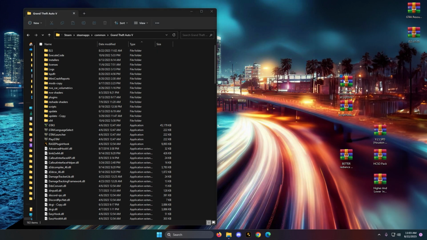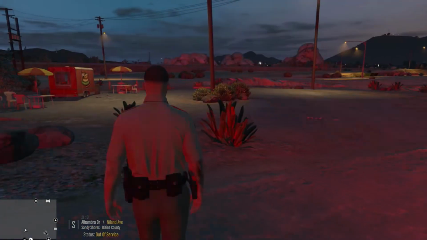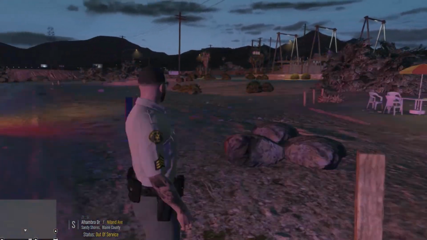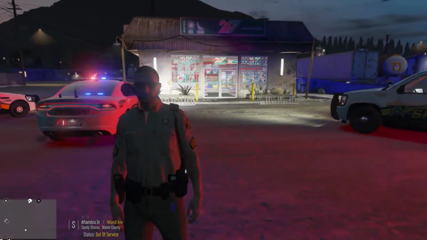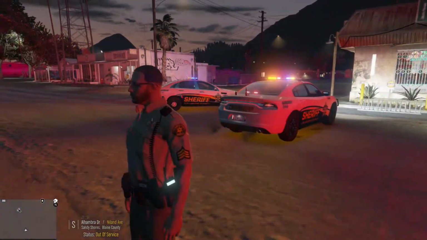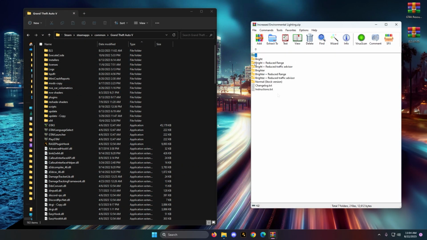Now, the next step is going to be open. This right here is called Increase Environmental Lighting. This one here is optional. You don't have to install this one. However, if you like the reflection off your emergency lighting system, the lights that get reflected onto buildings and rocks and pavements and things like that, you'll probably want to get this file right here. Highly recommend it.